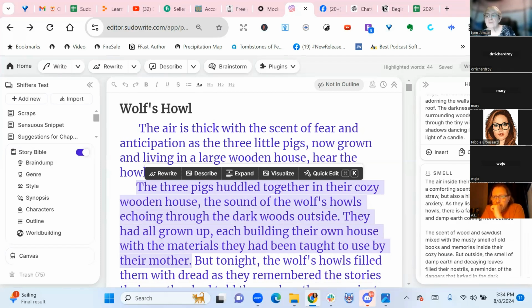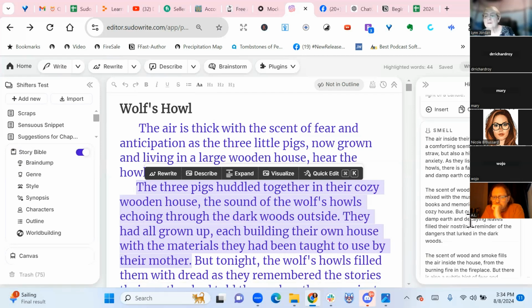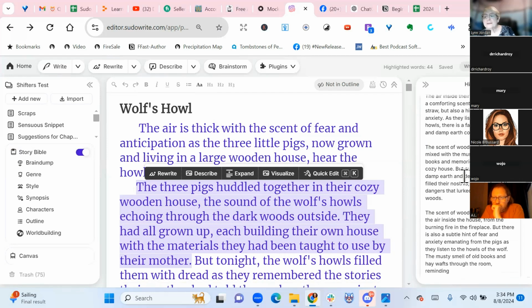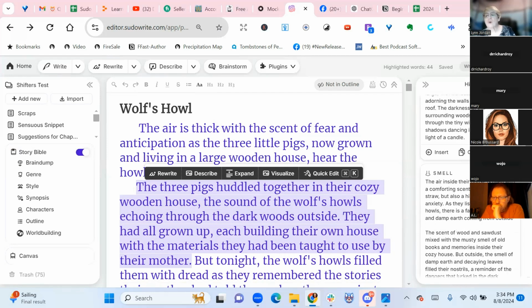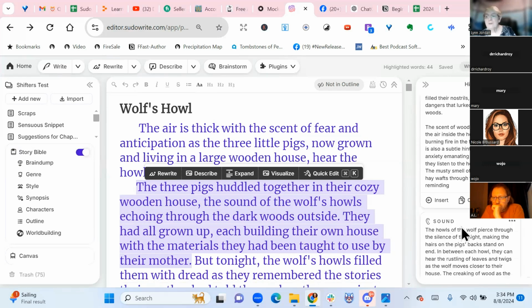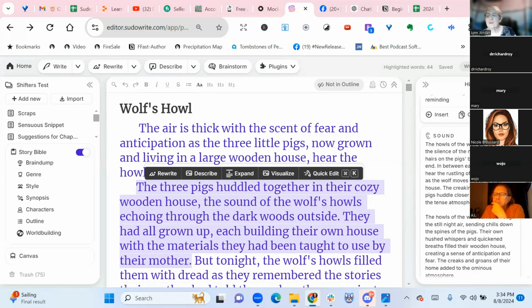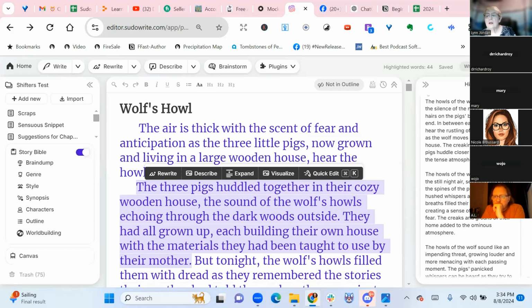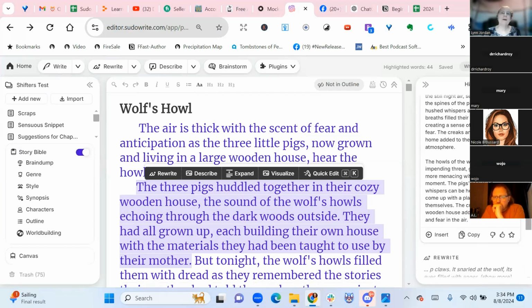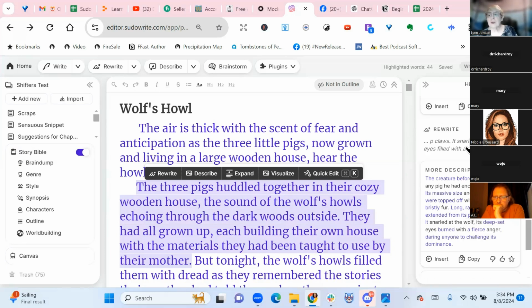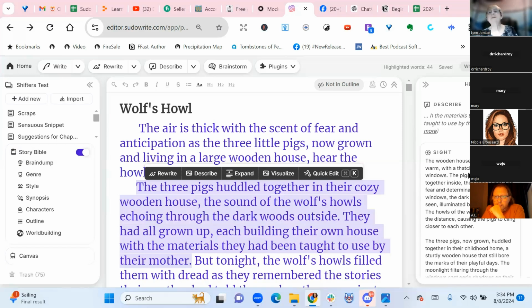Okay, and then here it's the scent of wood and straw, but fear and anxiety, listening to the wolf's howl, musty smell of old books. And see, it's giving me like three choices of each scent, and that's okay. We got the sounds of the howls of the wolf, the rustle of leaves and twigs. So if you're stuck or if you write like I do, where on my first draft my descriptions are pretty thin, then you can go to this and get it to give you some help. So that's how you can use these tools to help you.